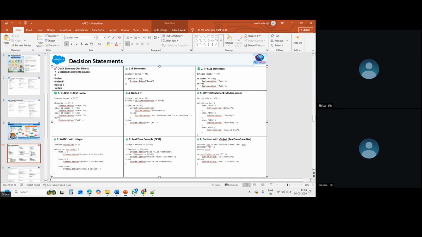This is the if else ladder. So we can have multiple conditions. See here, if it is greater than 90 marks, we are printing grade A. If it is greater than 75 marks, we are printing grade B. If it is greater than 50 marks, we are printing grade C. Otherwise, we are printing fail. This is the nested if, if in if. There is an outer if, and inside it we have an if else statement.